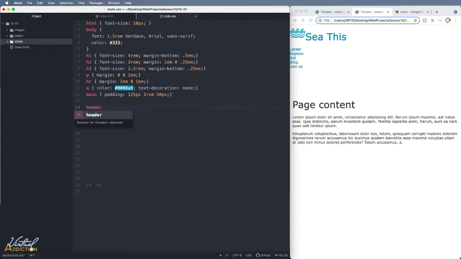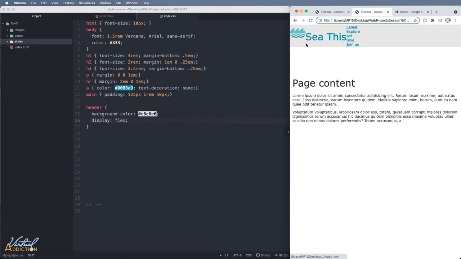I'm going to make a rule for a header, and we'll set a background color. I'm going to use a display of flex on this element. And if we save now and we refresh, you can see that my elements are now going to sit side by side, as well as I have a gray background color.